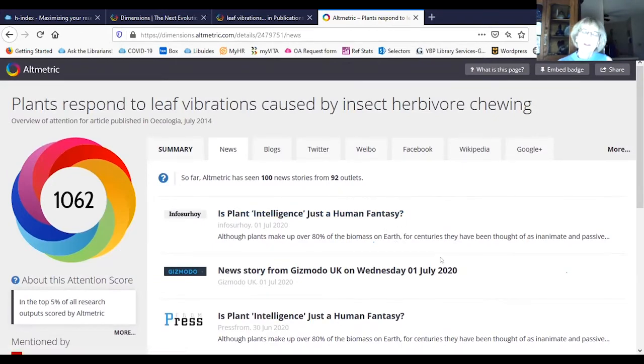But of course, if your research is more, I guess, appealing to the masses, you're probably going to get a higher Altmetrics score. If it's very esoteric, very good research, but it may be very specialized and hard for the common person to understand, it's probably not going to get as much Altmetric attention.